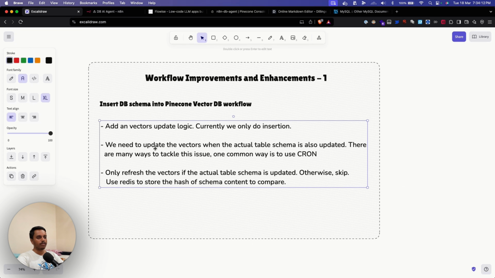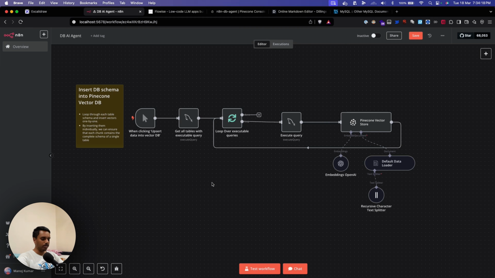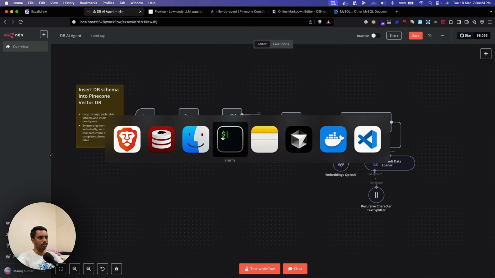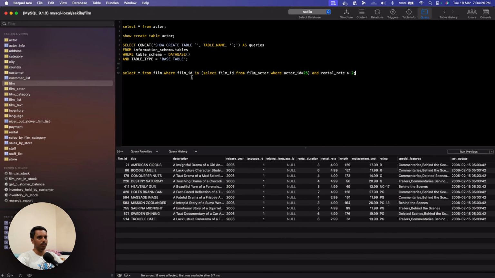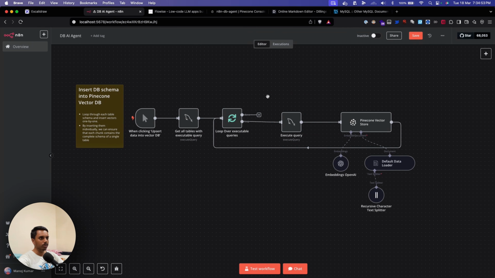And then over here again, we need to update the vectors when the actual database schema is also updated, right? For example, let's say you add three more new tables into your database. You also need to make sure to insert those three newly added tables into your vector database, right? So how would you do it?